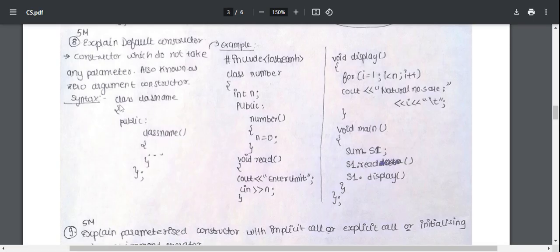Okay, so coming to the syntax, that is class name, as we define a class, right? And then opening again the public section of the class, defining our constructor over here in the form of class name, adding our details and closing it up.